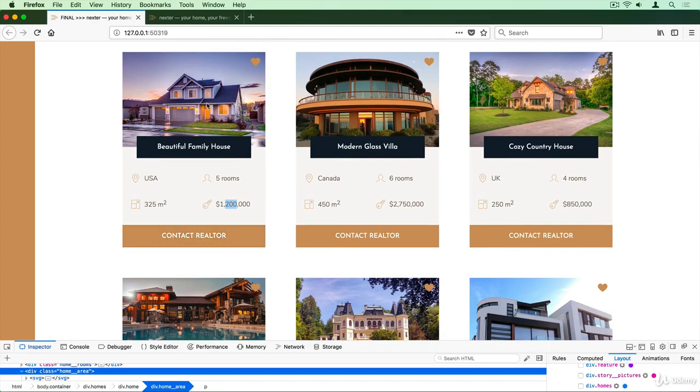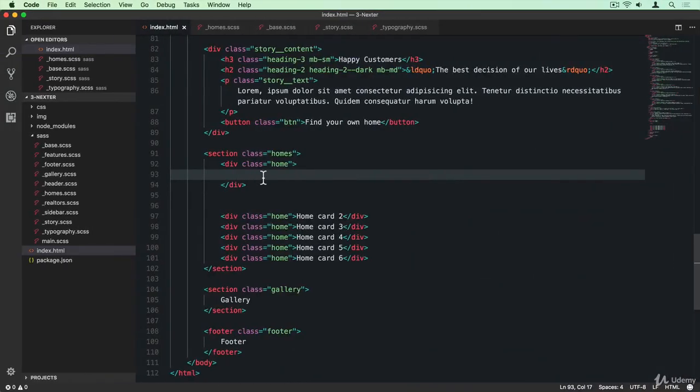Okay, so again, image, then this heart icon here, then we have the name of the house, then these 4 details, and then finally a button. So let's put all of that here into our component.